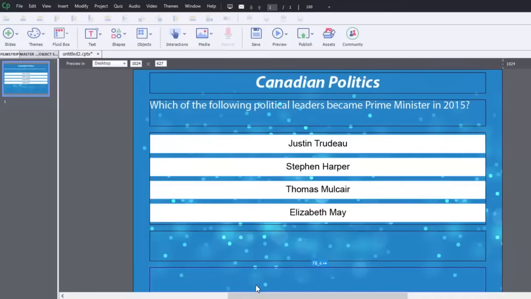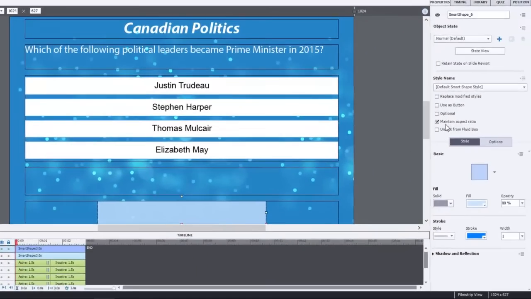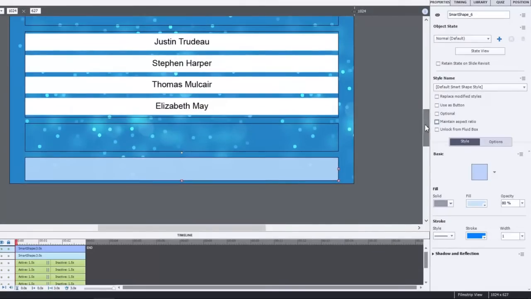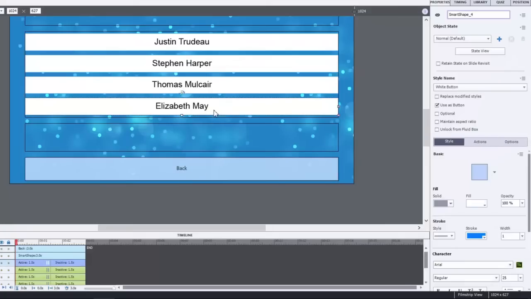So let's start off by creating a new smart shape. And I'll place this down there in the fluid box. Again, we're going to uncheck maintain aspect ratio. Even though I'm going to add additional buttons to this particular fluid box, I do want to have it fill as much space as possible. So this first button is going to be a back button, and it will always appear on the slide, so it won't be hidden or anything like that. And we'll match the text formatting here to this. So we'll make that 25.